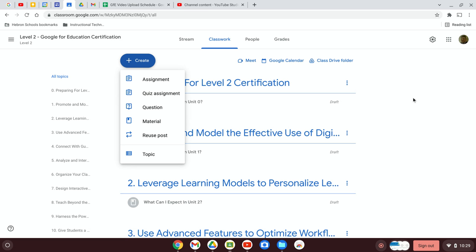And then one of the really neat features is the option to reuse a post. If your Google Classroom posts look very similar in structure, you probably don't want to keep retyping that every time you create a new assignment. So if you click on Reuse Post, what you'll be able to do is go back into this class or a different class and grab one of the posts from that class. Now this could be a real time saver if you teach multiple sections of the same course.